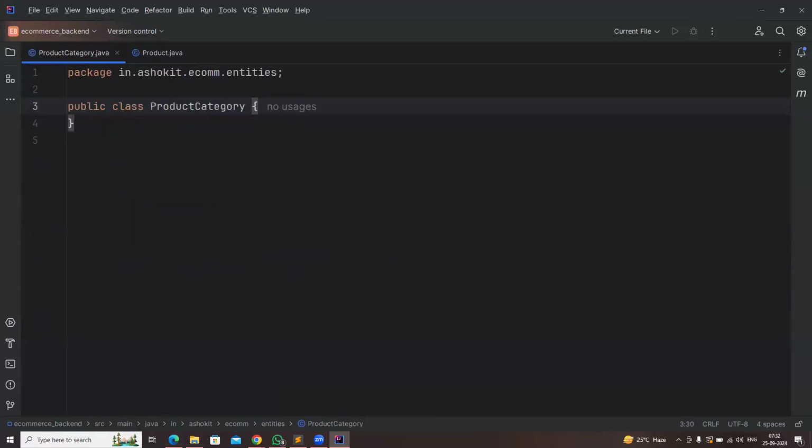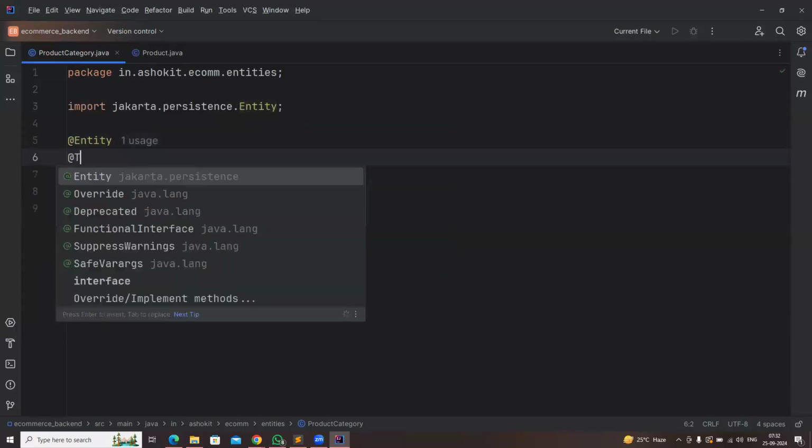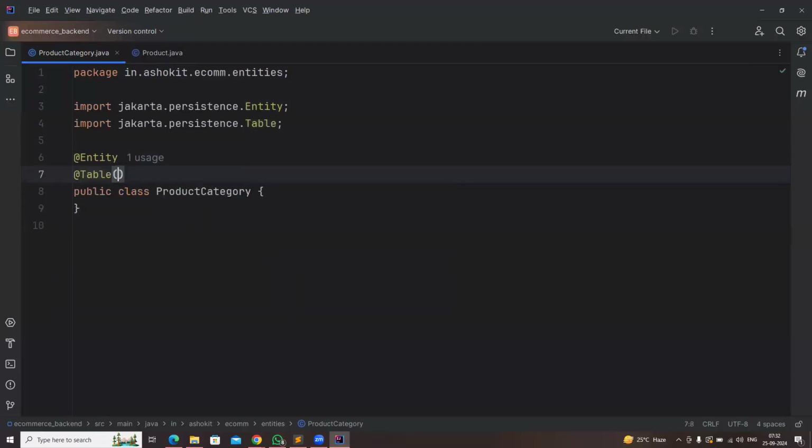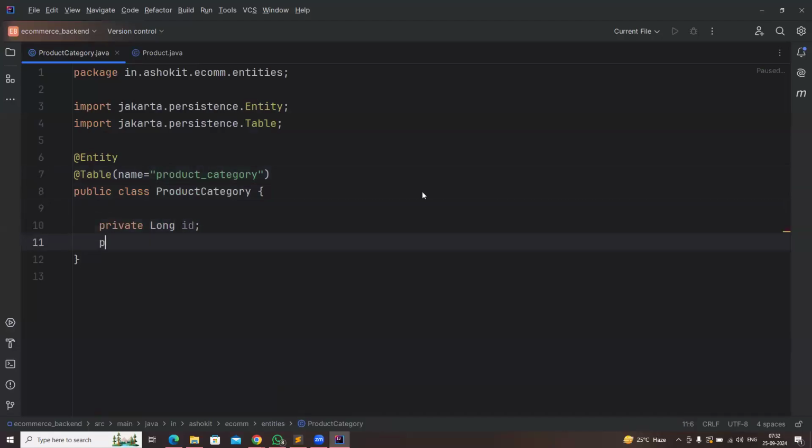Similarly, product category. To represent this as an entity class, we are using one annotation called @Entity, and table is also optional. If you don't give the table name, it will take the class name as the table name, which is product category table. So category ID and category name will be available: private long ID and private string category name.